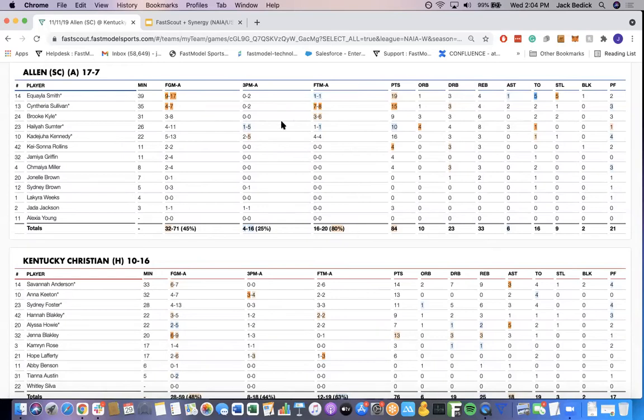So you can see Aquila Smith here, I see that darker blue very easily. If I scroll over, she actually only averaged 2 turnovers on the season. This game, she had 5, so a lot worse than her average. Just showing that dark blue there.